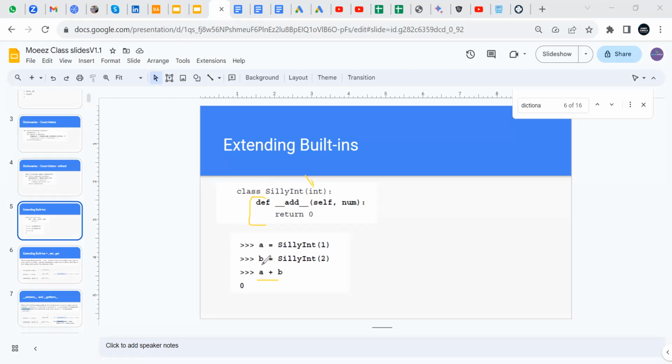So A is added to B, right? So A in this case has 1, and then you are adding B to it. B is 2, right? But it will return 0, so it's altering the behavior of the add. It is true that because it is an integer, you're able to add it. So it should do 1 plus 2, but since you did 0 over there, that's why the output is also 0. Yes, exactly.